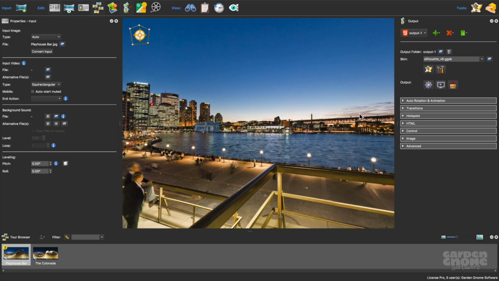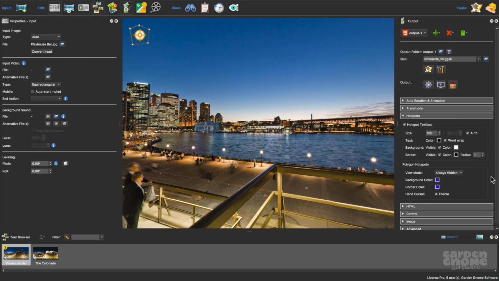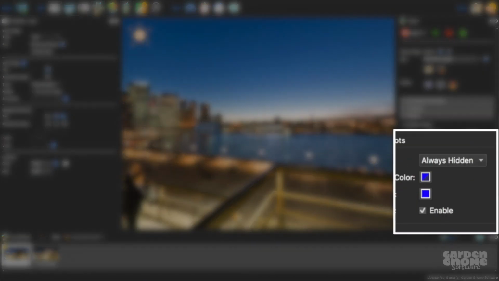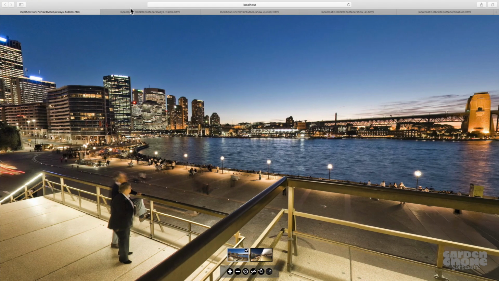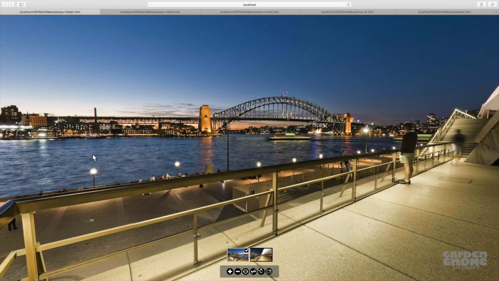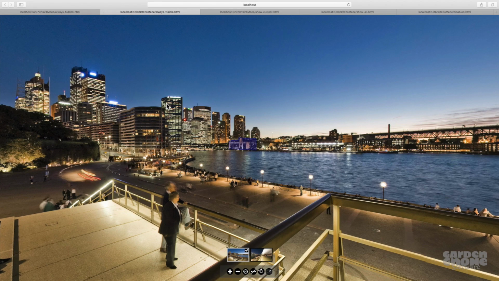I want to have my hotspots visible, so I need to change the viewer mode for Polygon hotspots. But before I go on, let me show how each mode behaves. Always hidden won't show the actual polygon, but it's still active. Always visible will show all the hotspots all the time.